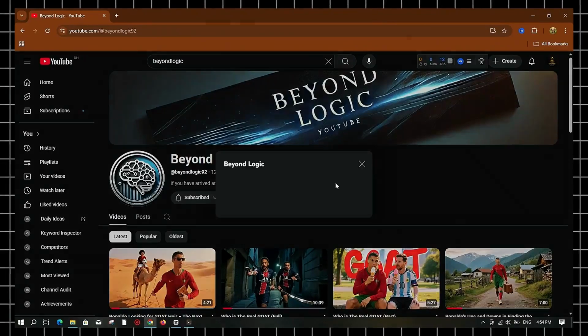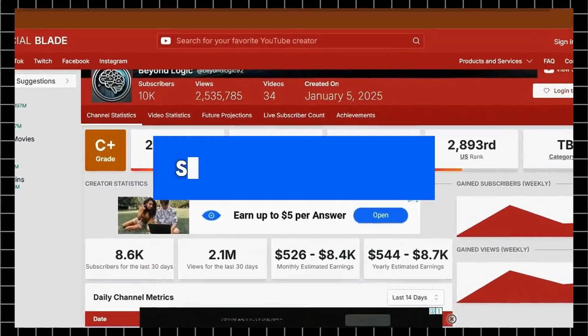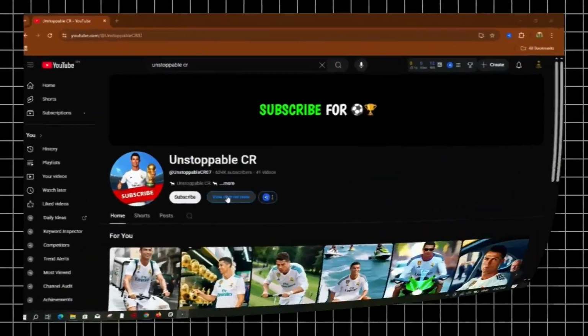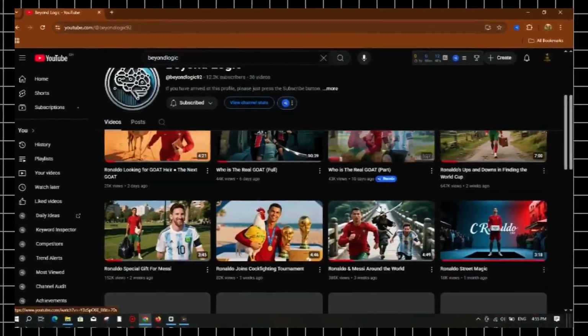Another one, 12.1K subs, just 36 videos, and making thousands every single month. So what's the secret? They're using AI tools to create simple but engaging football content, mostly about Messi and Ronaldo.